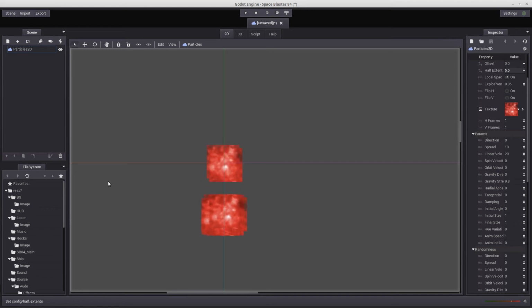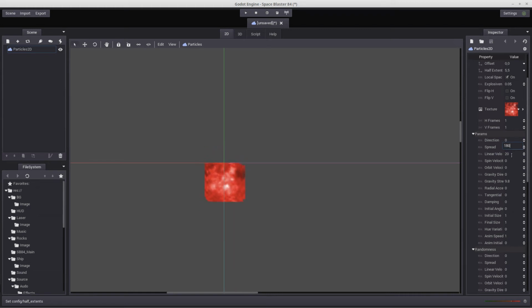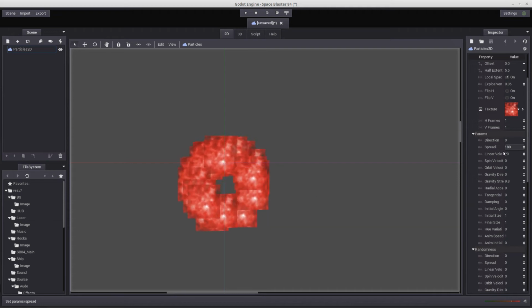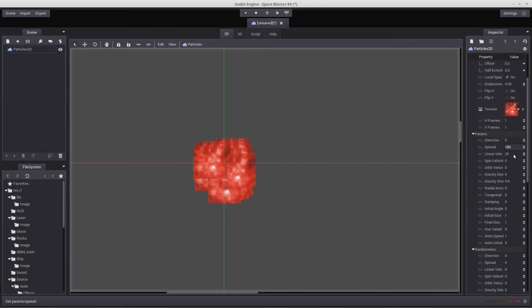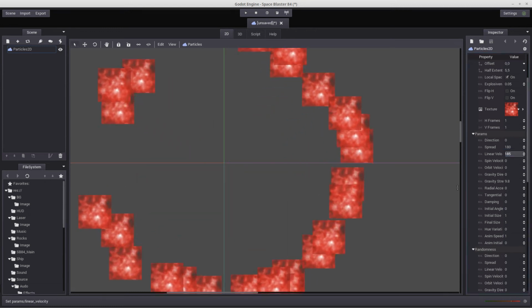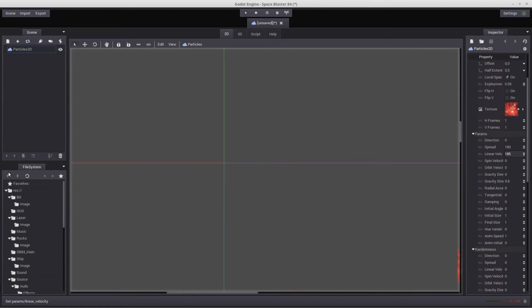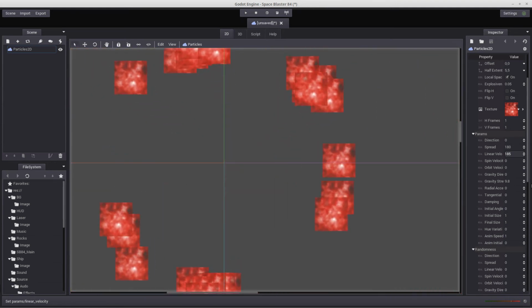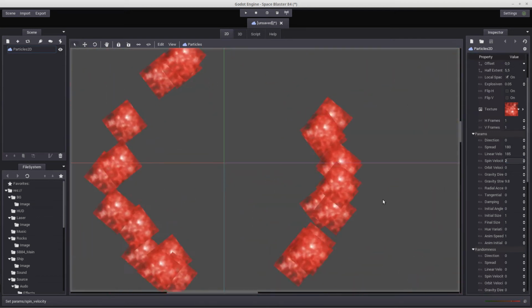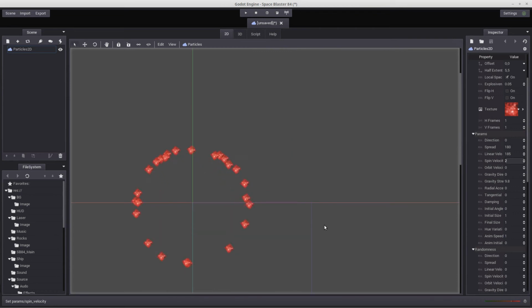Now let's go down to the spread, because of course the spread is not even close to being enough for us. We want it about at 180. So that kind of gives us a little bit more of an explosive type effect. And we want to change the linear velocity to something a little more radical. So let's change that up to 85, 185 as well. And the spin velocity, let's give it a little bit of a spin so that we can see that as well.